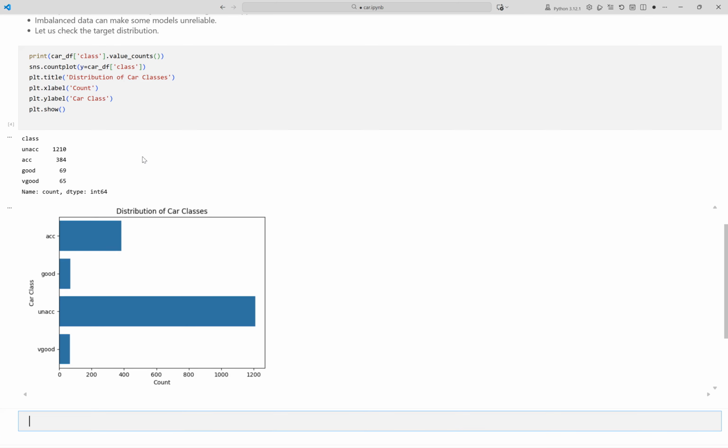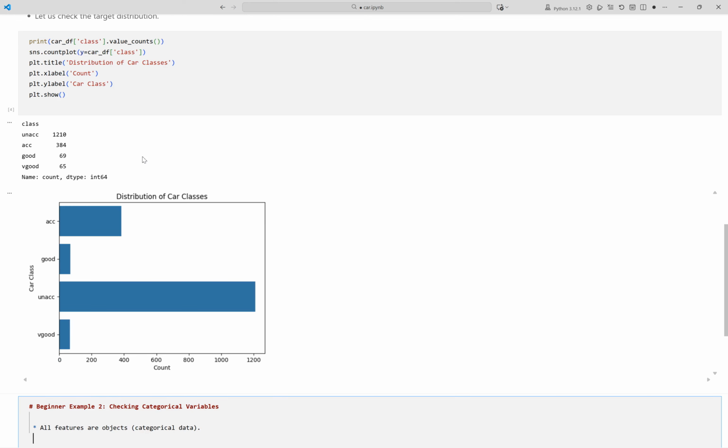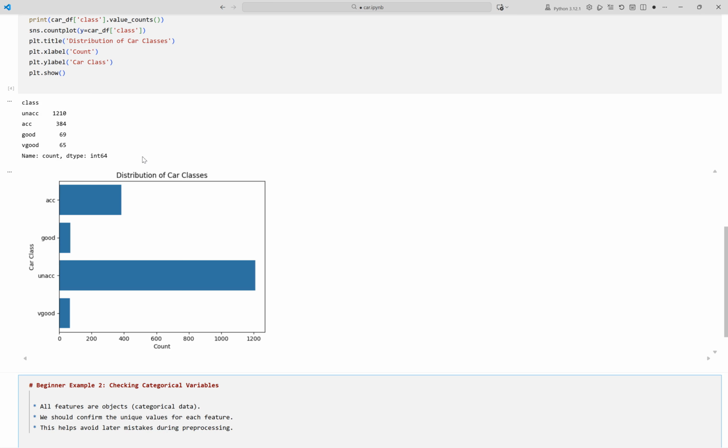Beginner example 2, checking categorical variables. All features are objects, also known as categorical data. We should confirm the unique values for each feature. This helps avoid later mistakes during pre-processing. Running the cell now.